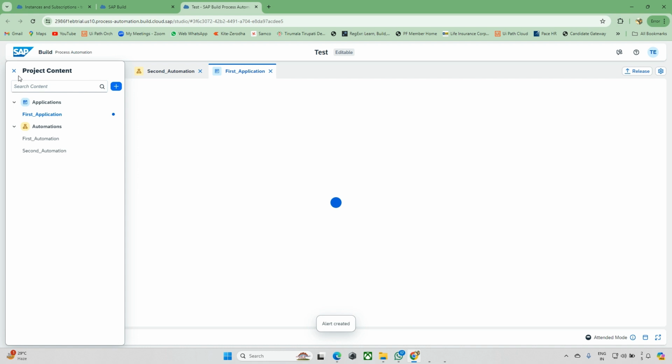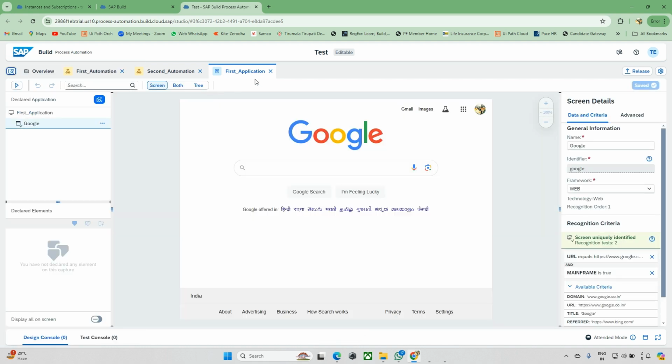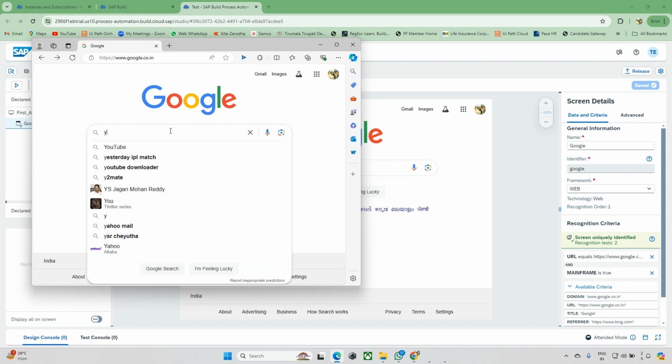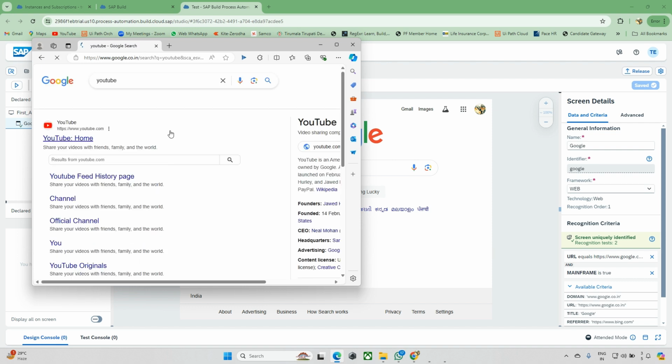So now we can see this application has been built. Okay. So now you got to know how you can add those screens. So for example, if you want to add one more screen here, right now I will enter YouTube. Okay. After this, I want to capture this screen.